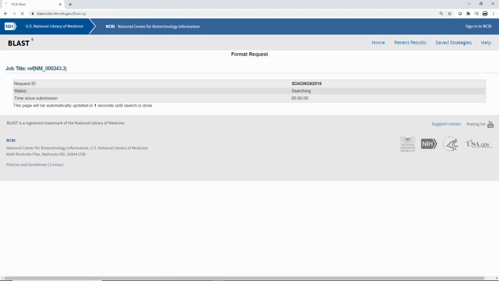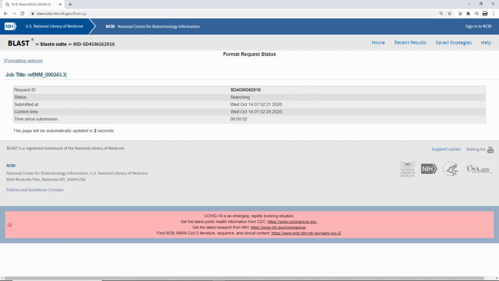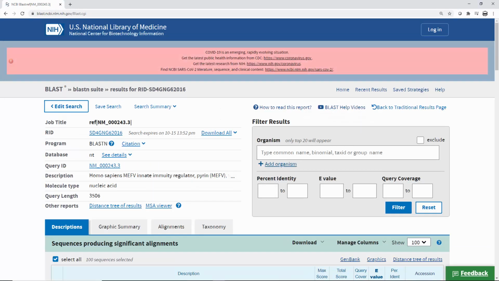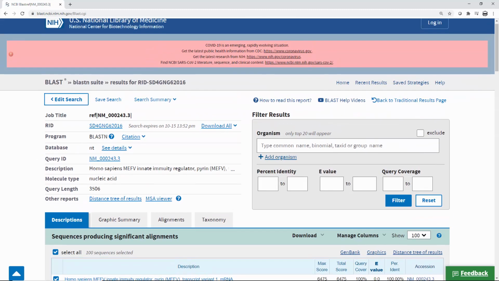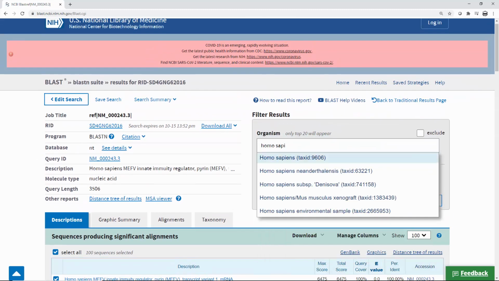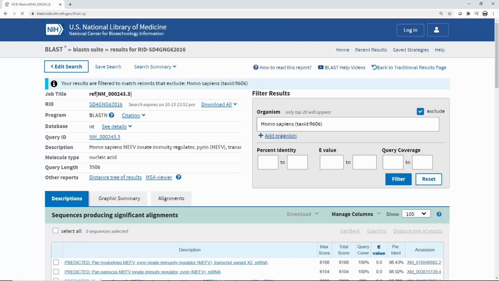This can take a little while if many people are using BLAST at the same time, but will generally be less than a minute. The table at the bottom contains a list of genes with similar sequences to our query. The top hit is the mRNA sequence we input, which makes sense. Let's exclude humans from the search to see what homologs we get from related species.